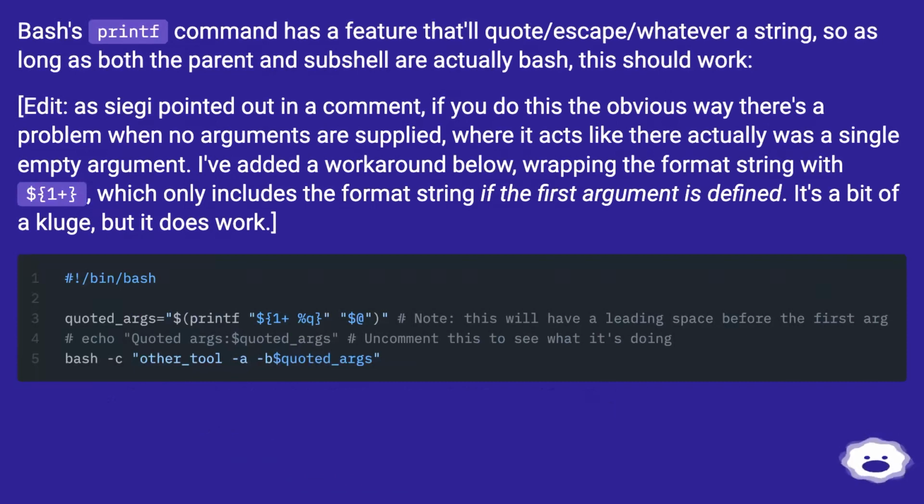Bash's printf command has a feature that'll quote escape whatever string, so as long as both the parent and subshell are actually bash, this should work.